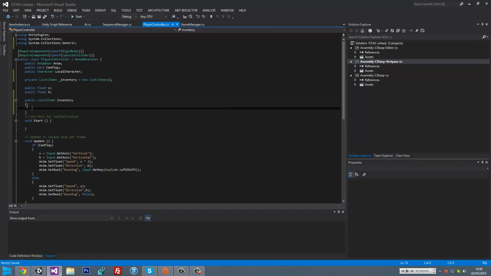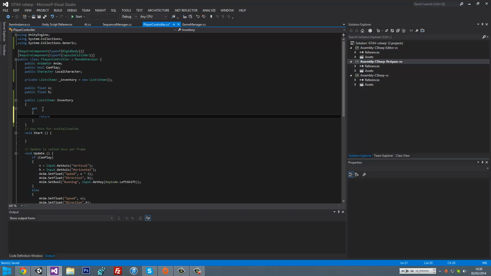Because it's a property, you have to do the squiggly brackets, but not the actual proper brackets. And then we can go get, return underscore inventory. And as we don't do a set, it means it can't be set. We can only get it, which is really useful.